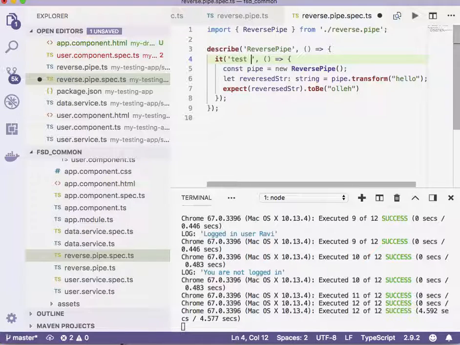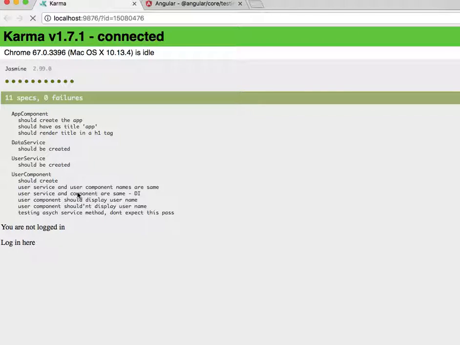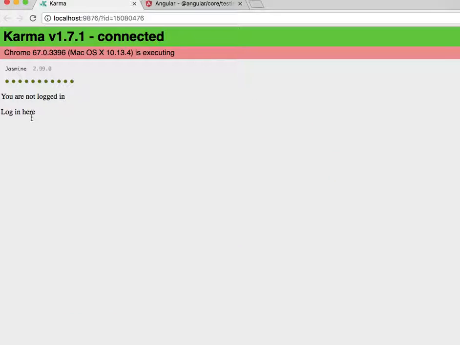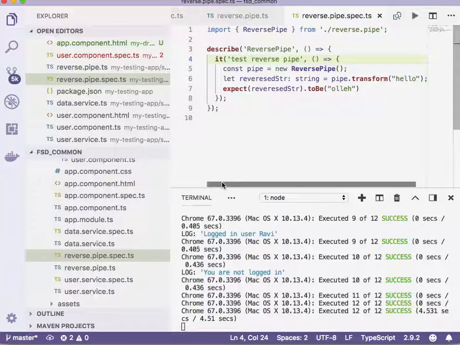So create an instance, and I think this is called test reverse pipe. The wait for the 12th is still on because I'm just using the timeout method right here. Let's wait for 4 seconds otherwise. So we have the pipe right here. It says test reverse pipe, and this is successful. So this is an example of an isolated case.